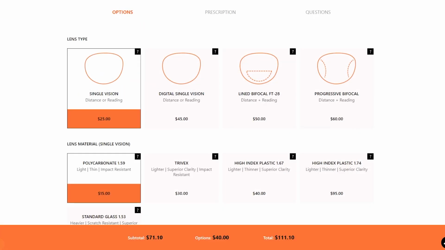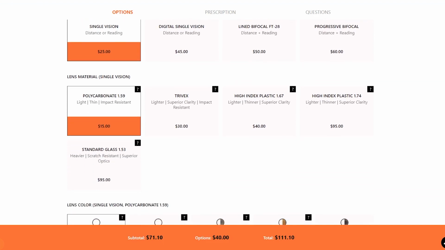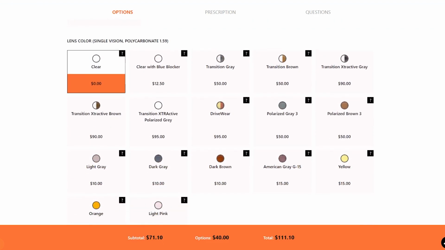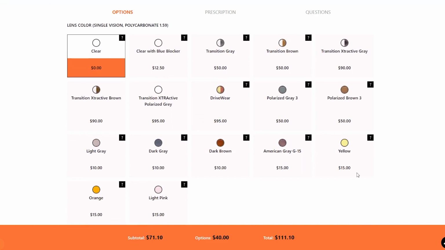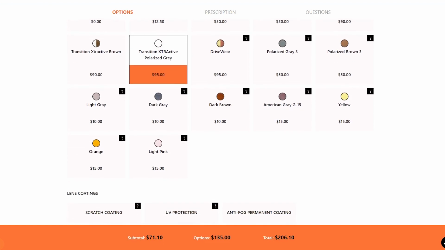Here, you'll have a few things to pick out like lens type and material, but what we're concerned about is lens color. At RX Safety, we offer a healthy selection of different lens colors and shades, but also some specialty options like polarization and, of course, transition. Select your transition type of choice, then scroll down to customize the remaining sections.